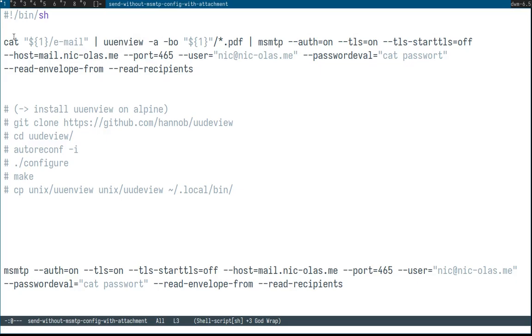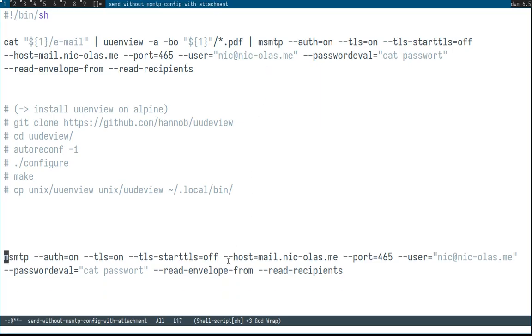So uuenview reads the email, attaches, oh yeah, this is what the A flag is for, attaches all these files. Oh yeah, and I do remember all the flags. B is for base64 and O is for, I think, standard output. So it reads the email, attaches all these files, adjusts the MIME type, or the content type rather, and then outputs it to standard output, and that gets piped into msmtp and then sent. So pretty simple and straightforward and really powerful, I think.